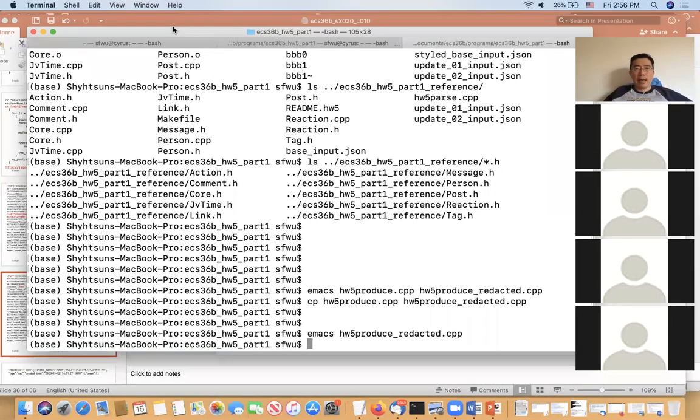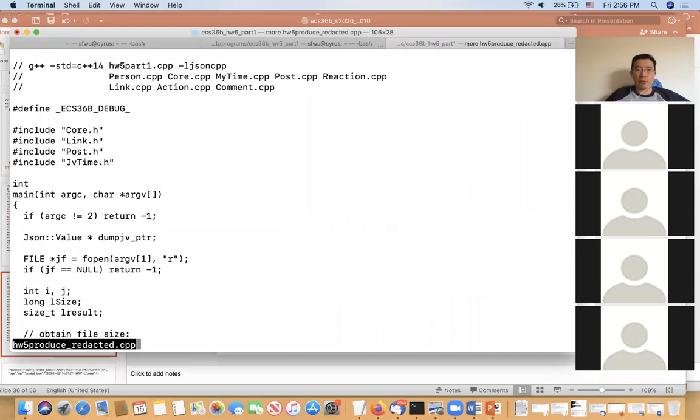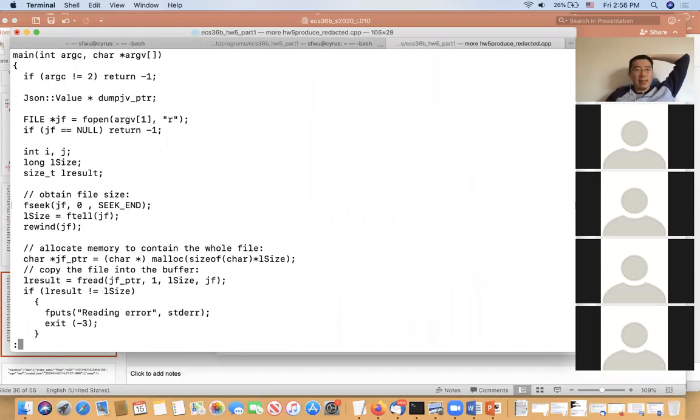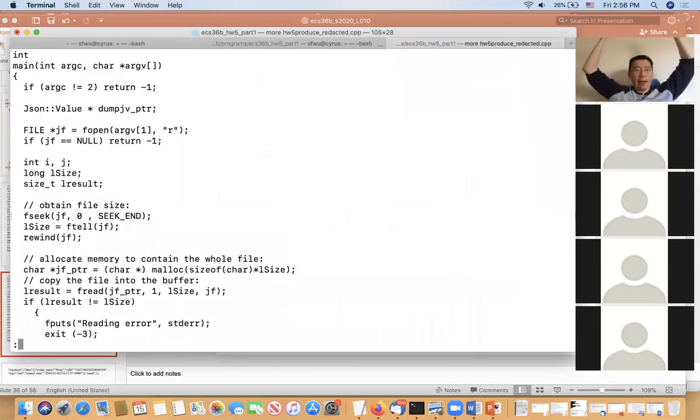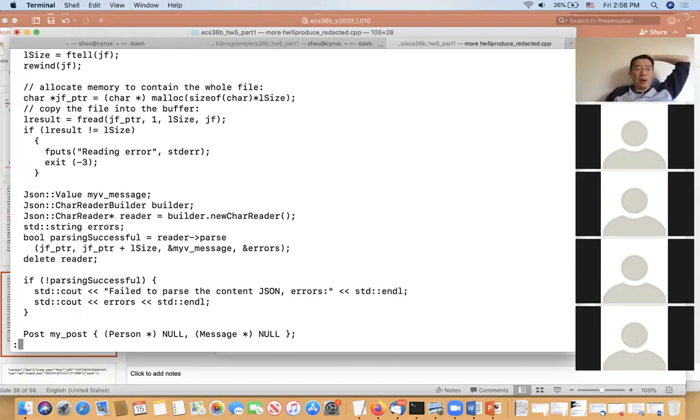Okay, so just to show you, this is just a reference implementation. I basically removed some of the code from the HW file produced, to show you what it looks like. At the beginning is just the program of how I'm going to put this together. The beginning is just reading the file, right? I'm just reading that JSON file in, this is the code I explained the other day, and then this part is parsing that JSON.